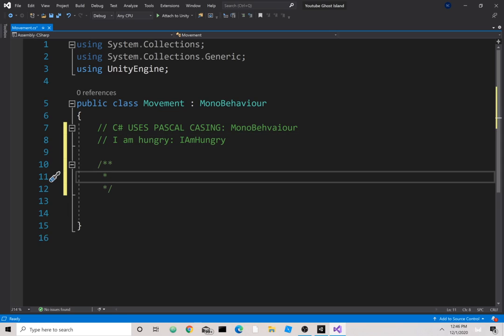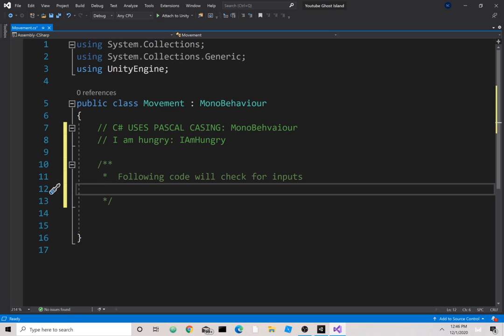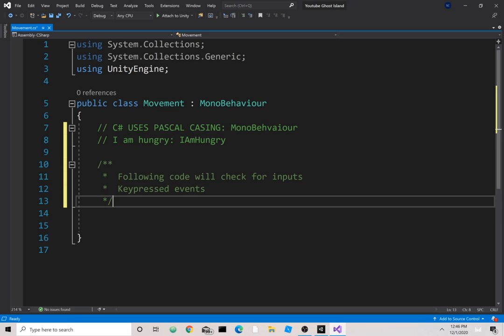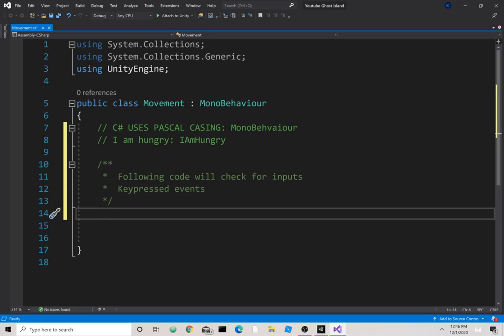So the following code will check for inputs. This is how I'm going to go about this lesson. I'm going to first check for inputs, so it's going to be key pressed events. All right. The following code will check for key pressed events. How you do that is I will just bring back the update that I deleted.